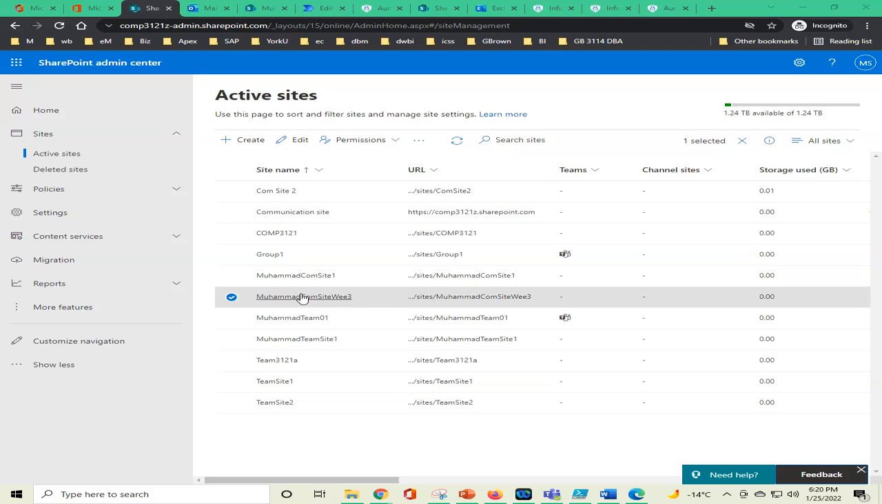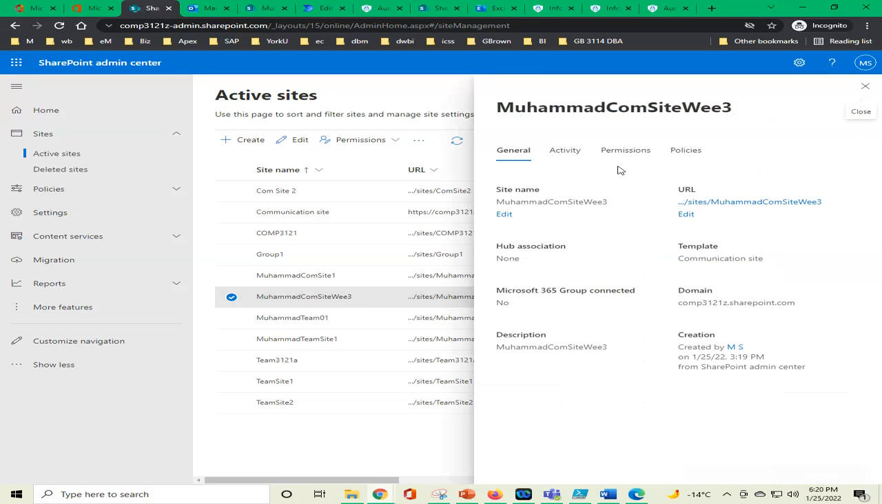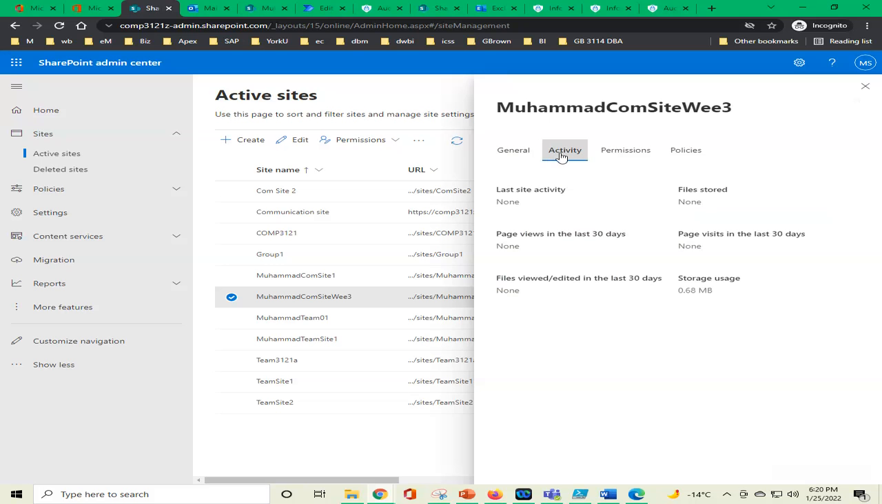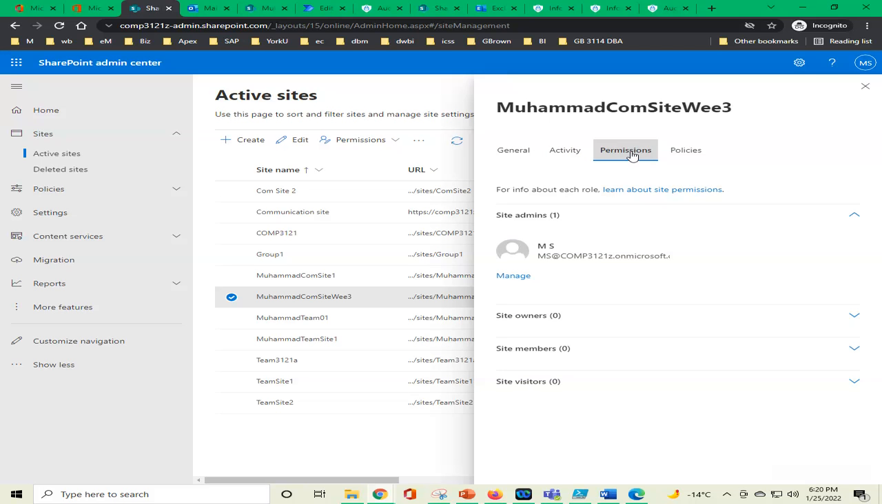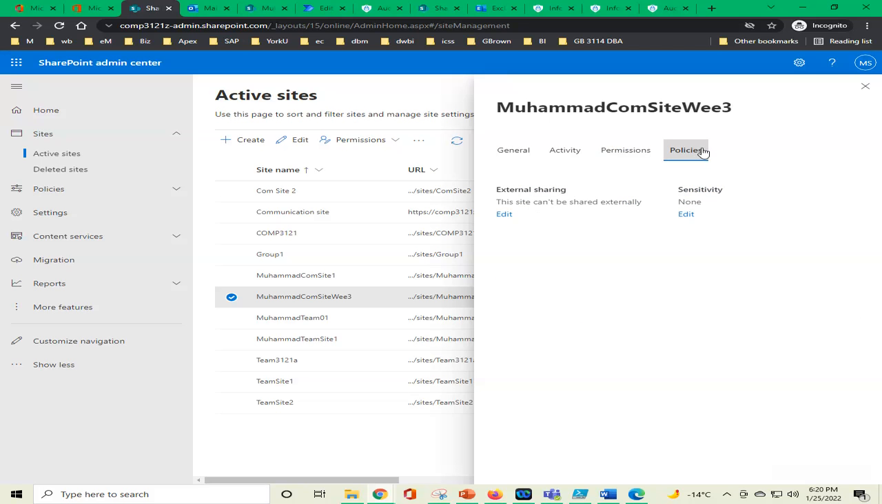If we click on this one, we will see the aspects of the site here. This is the URL. We can edit it, change it, and we can also change the name, activity, what we have done with this site, permissions. Today we will see these things also. These are permissions, yet we have only the site admin owner, and policies are here.